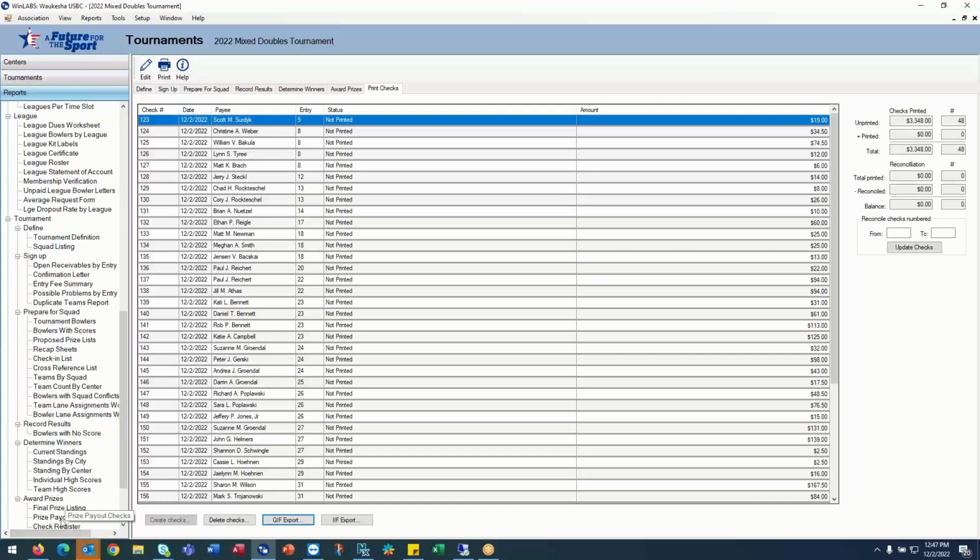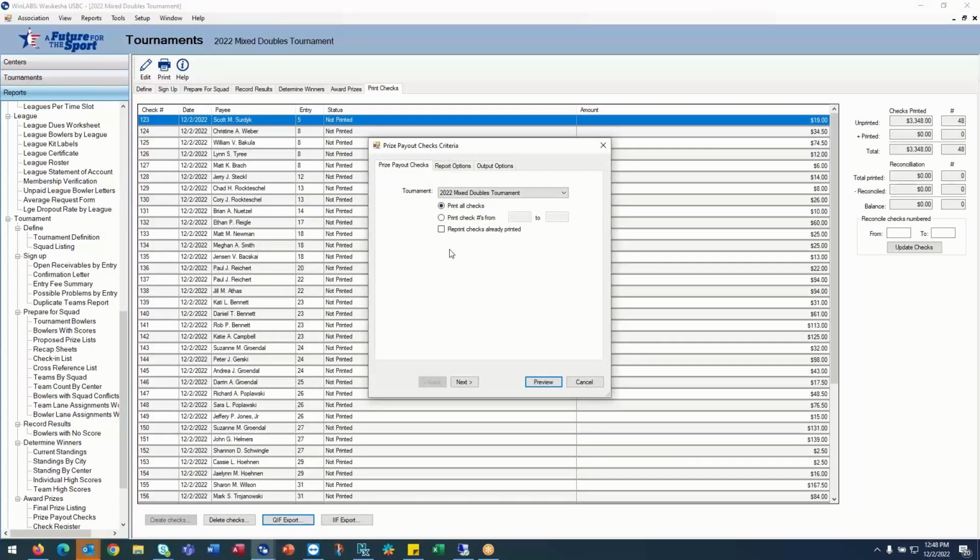So we are going to go to the prize payout checks down here in our list of reports. This information here, you're going to normally print all checks. If you have a large tournament, you may want to use the second option for printing checks and do them in groups of 20 or 50 or whatever you're comfortable with. And if you've had a problem or you want to reprint them again, you can just check the box that says reprint checks already printed. But in this case, we're going to print all checks.